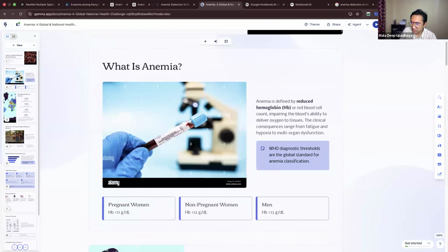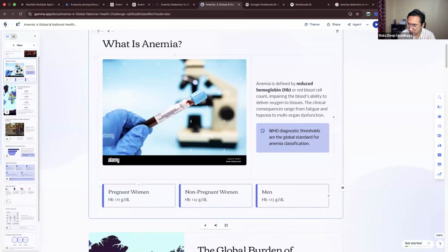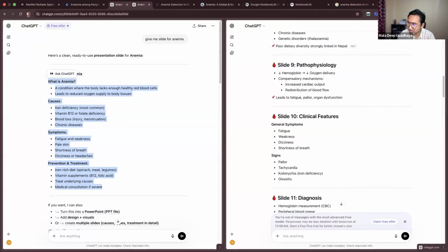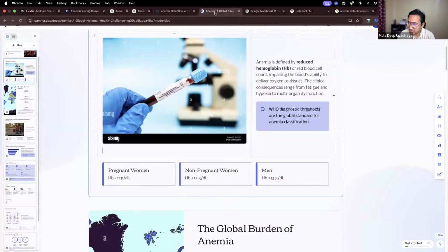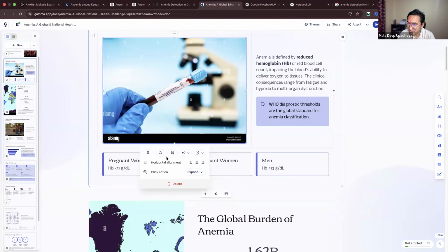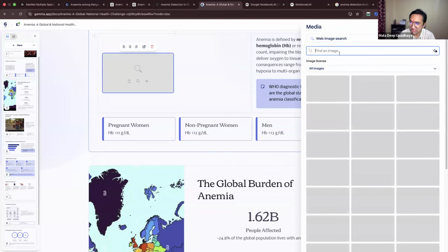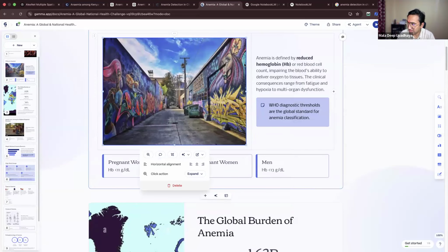See, everything is here. What is anemia? You want to change the picture? You want to change the text? Whatever way you want. Pregnant woman, everything is there. So all it does is that the information that you have on this site is now presented on this site. So you want to change the image or search for it, whatever you want to delete, you can delete. You can add the image, you can find the images. You want to change anything, you can do it totally.